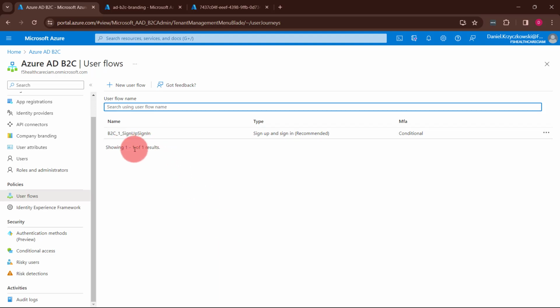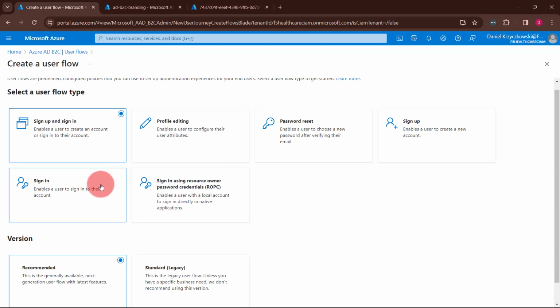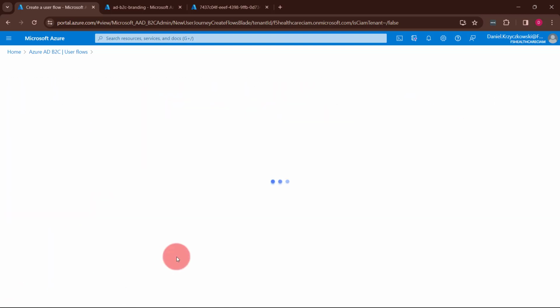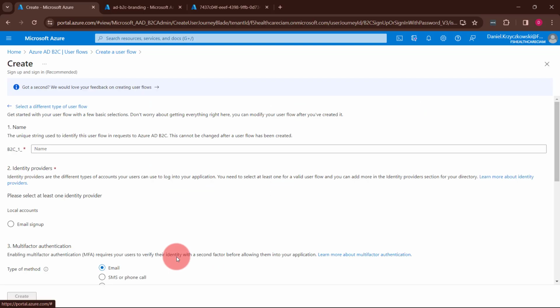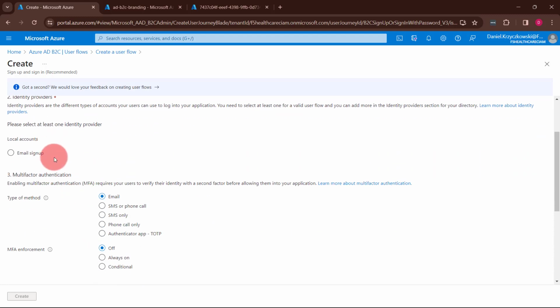As you can see, I've already created a sign up and sign in flow, but when I click new user flow, here I can select which type of flow I want to create. Let's say that I want to create a sign up and sign in flow, and the version will be recommended. Now when I click the create button, this user flow is being created. Right now I can provide the name. So let's call it test sign up and sign in. And of course we want to support email sign up, so local account.